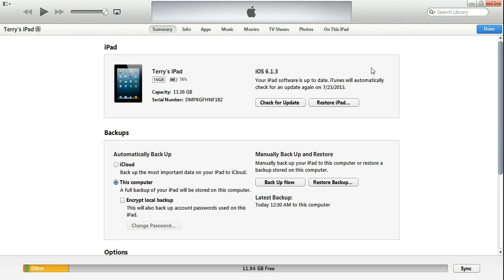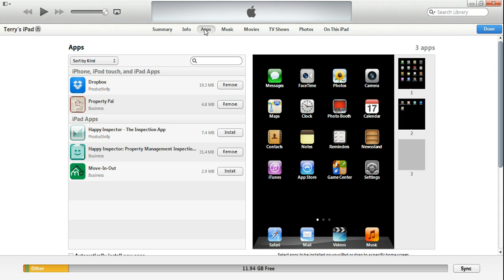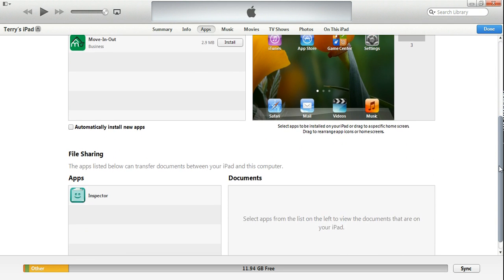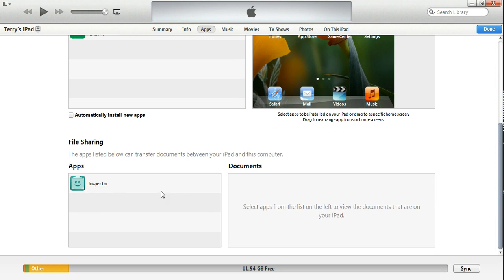Now, to install the database onto your iPad, it's a very simple process. The second place that you need to go is up here to Apps. Click on the Apps button, and it's going to bring this screen up and show every single app that you have on your iPad currently. Scroll down to the bottom, and you will notice a series of two little boxes.